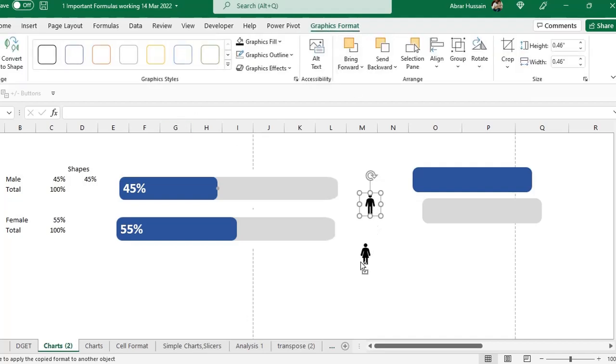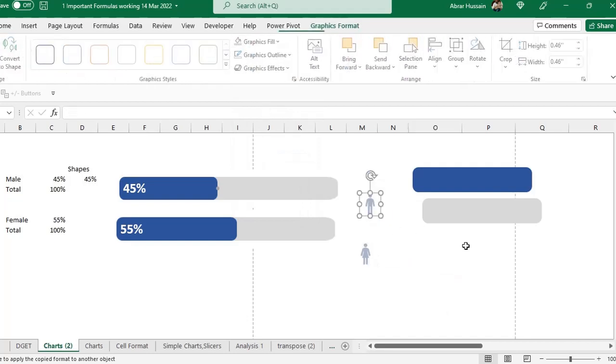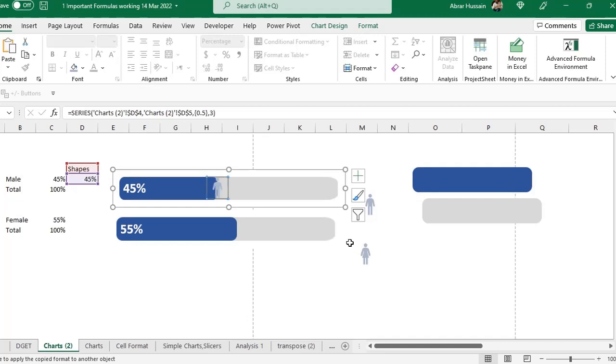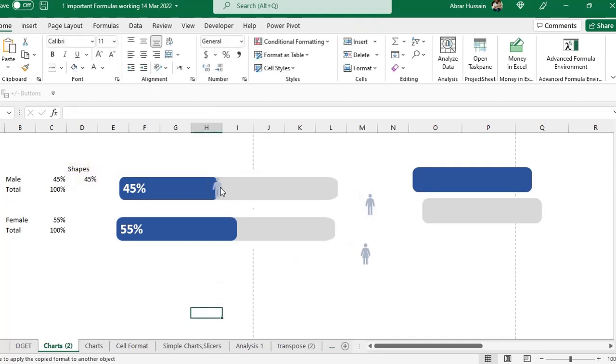Let's first give it a proper color. Okay, this one. Control C, this is the male one. Click this dot and Control V. So now you see your shape is here. But it's a little bit on the outside.